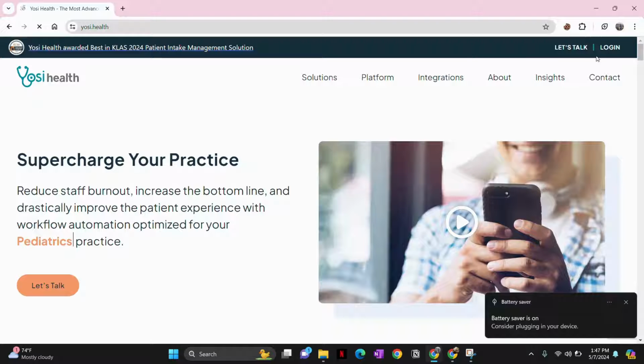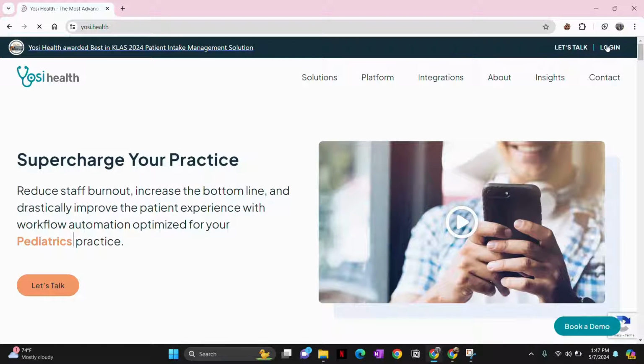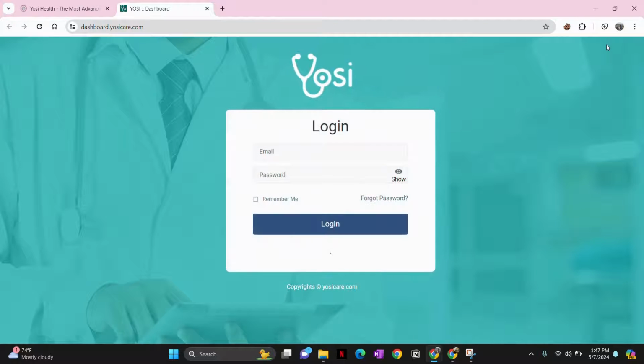Here in this right top corner, you will see the login option. So click on the login option. Now you will be directed to the login page of Yosi Health. Here, type in your email or username, and right below, type in your password.